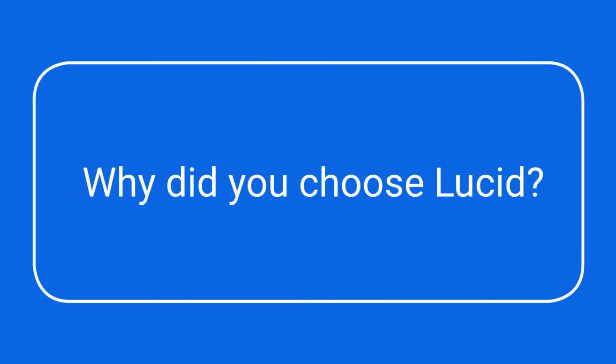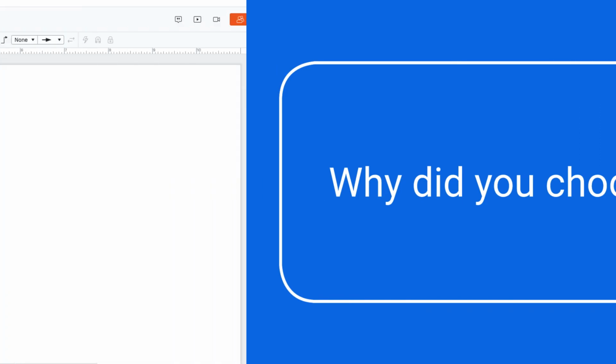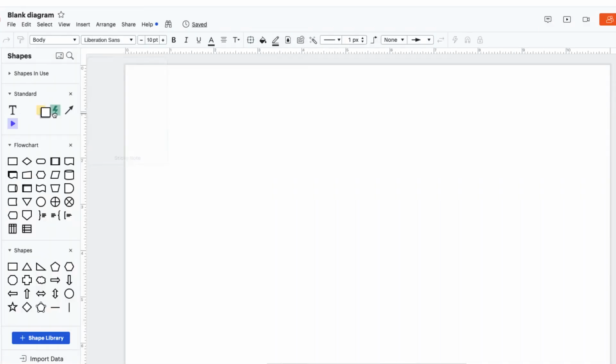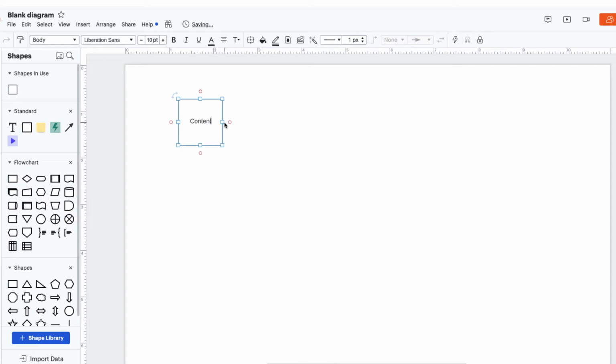I personally found Lucid to be extremely simple and very streamlined. I mean, you drag a box, you add text, you add an arrow. You can add pictures right there.